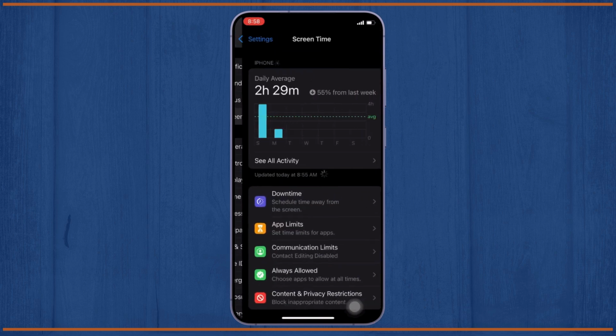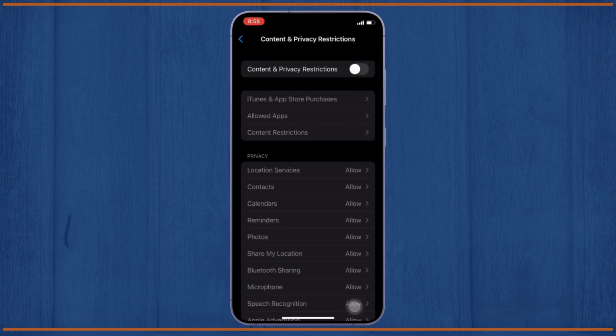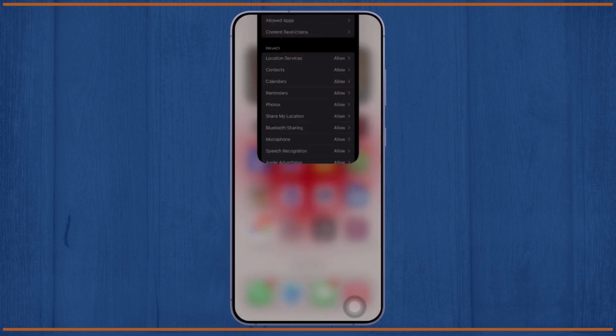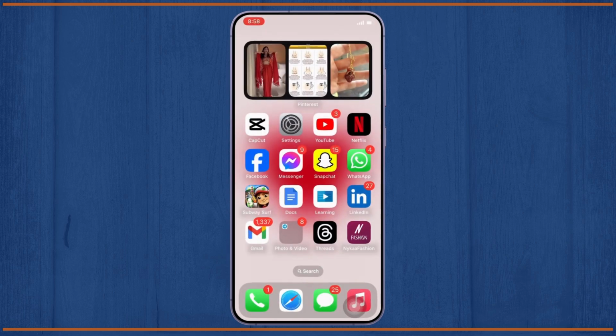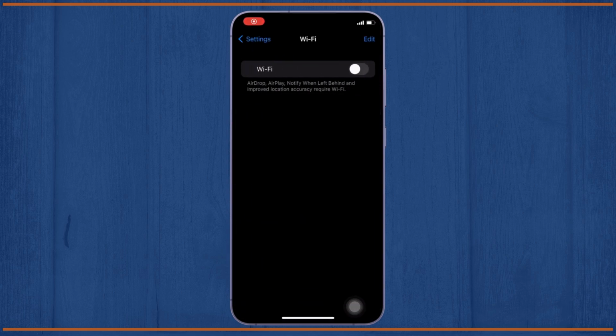And if that doesn't help, we can go in our screen time, and we will click on content and privacy restriction. We have to make sure that this option is turned off, and after making sure that it is turned off, we can go back now. And after going back we can check, and if not, then we can come in settings again.